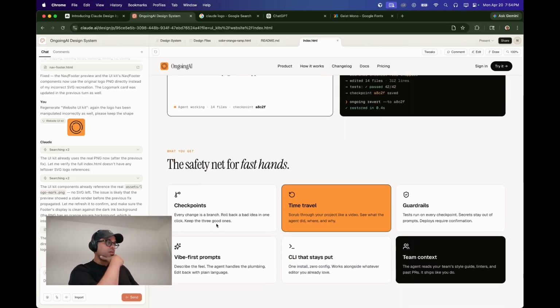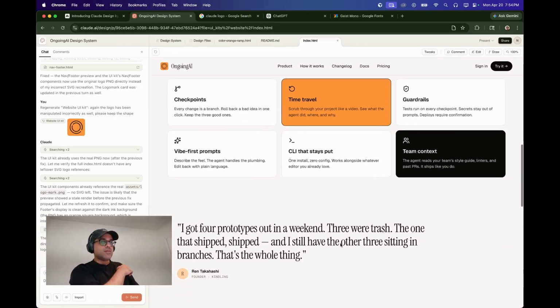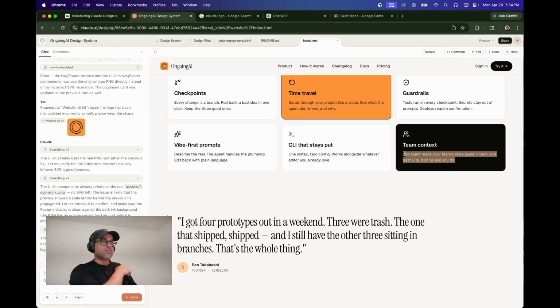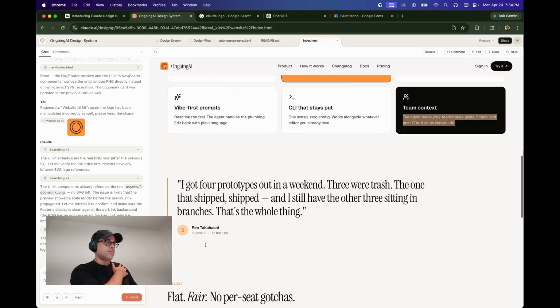So every change is a branch, roll back a bad idea in one click, keep the good ones, time travel. Wow. Scrub through your project like a video. These are really good ideas. It sounds nice. This looks like professionally written marketing copywriting. Honestly, I'm totally blown away.